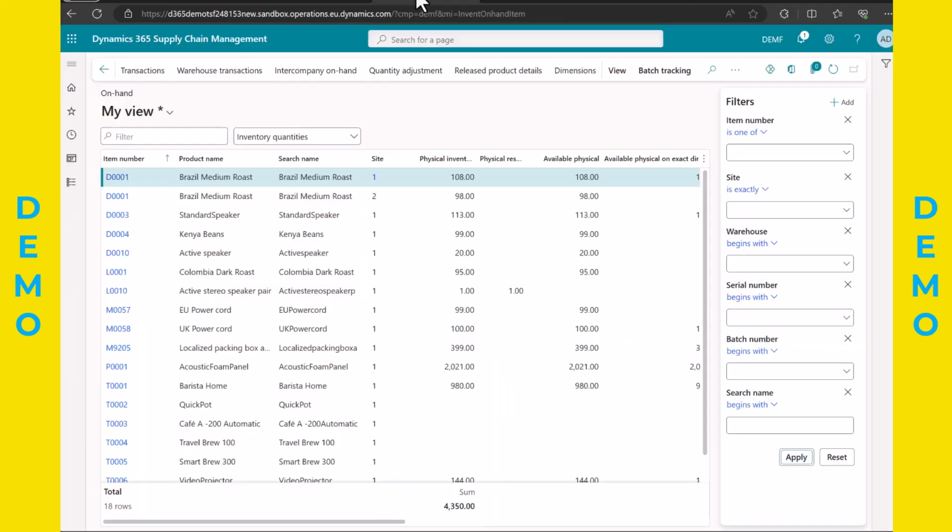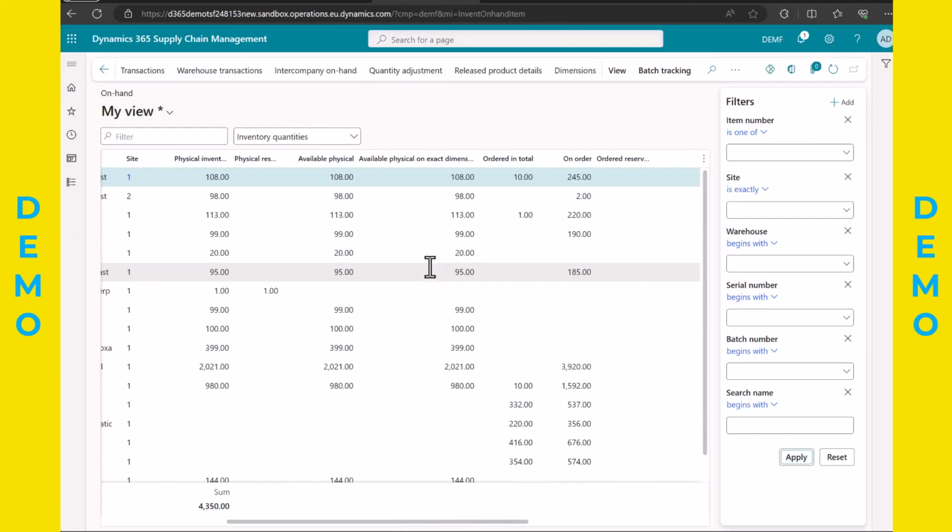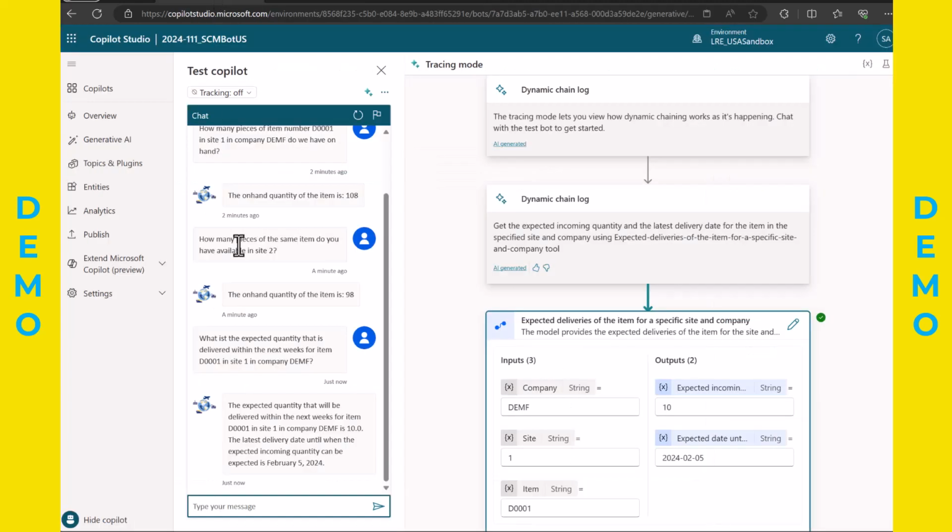So does this work? Is this correct? Well, we have here ordered in total 10. That's what I want. And basically behind it is a flow that gives us this information. Okay, but now let's say I want to pick up these items. Where is site 1 in company DMF located? Can you give me the address?